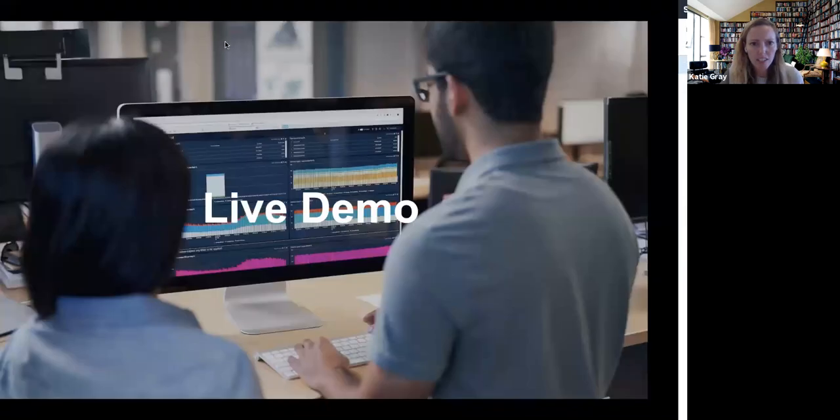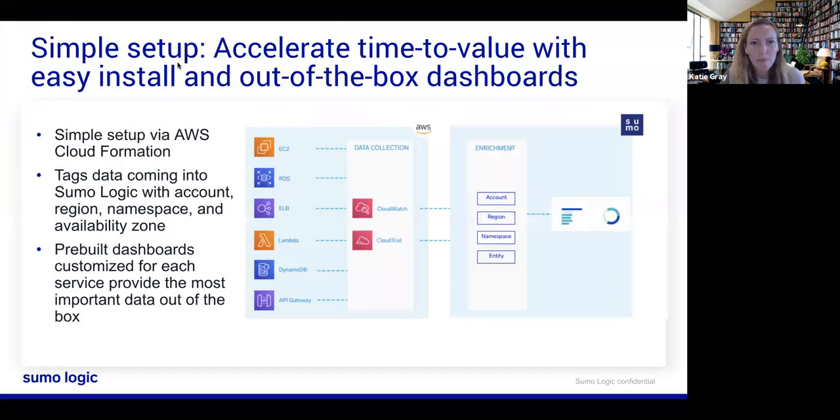So actually, that's a good segue to talk a little bit about how the collection works for this environment. One of the things that we've done that makes it really easy to set up collection for AWS Observability is integrated with AWS CloudFormation. So there's an AWS CloudFormation template, and it's essentially a GUI that you use in CloudFormation to walk through and select which services you want to send data to Sumo Logic.